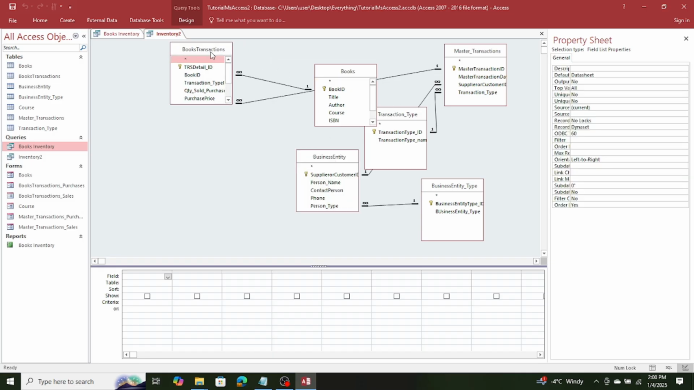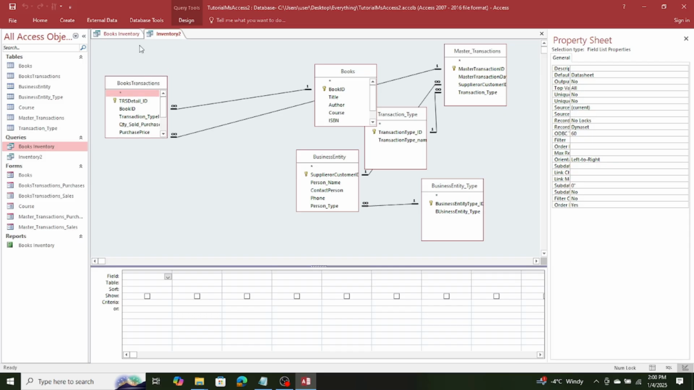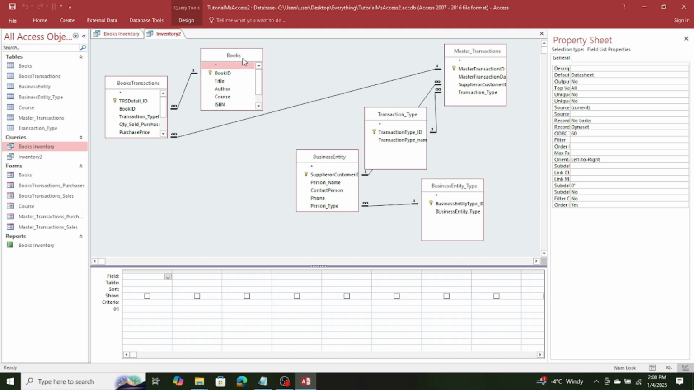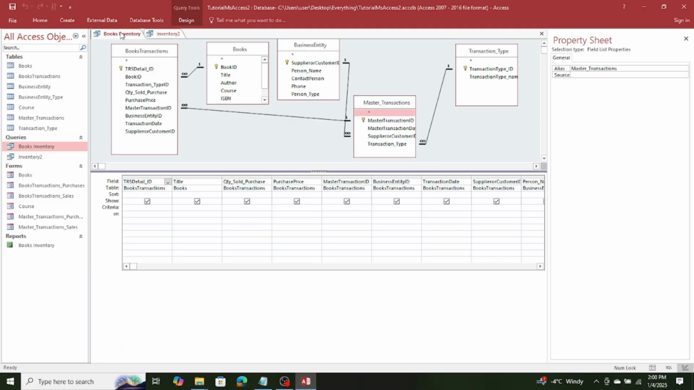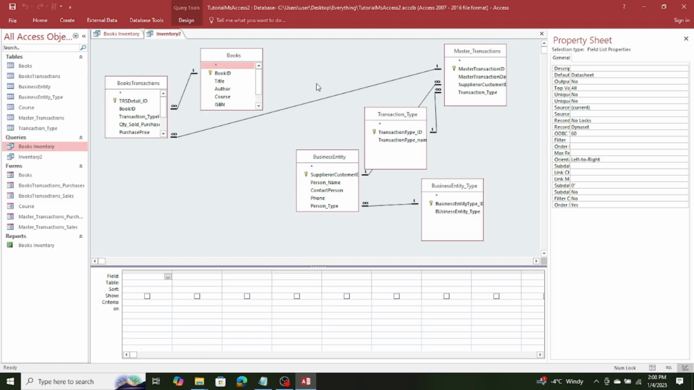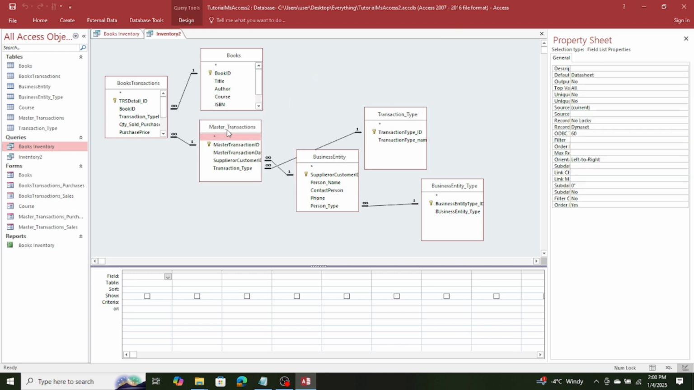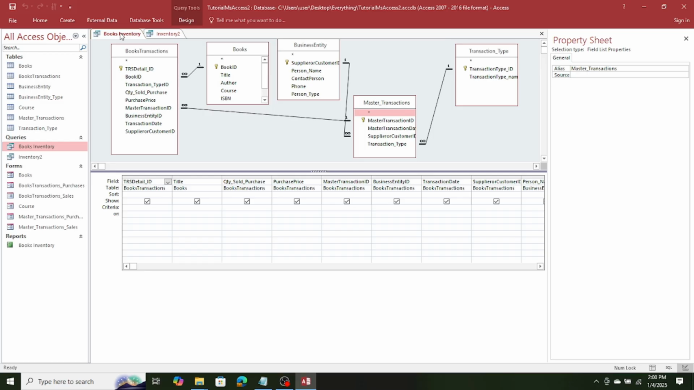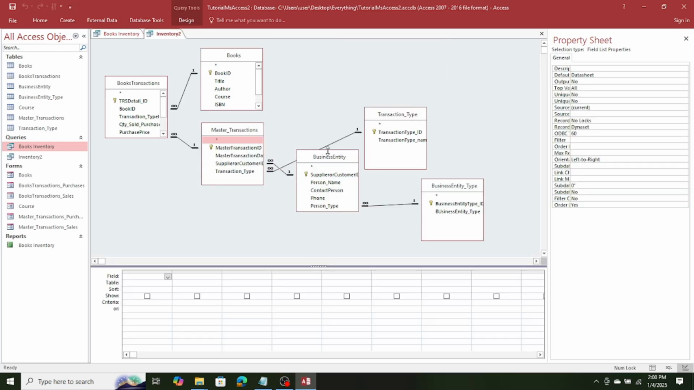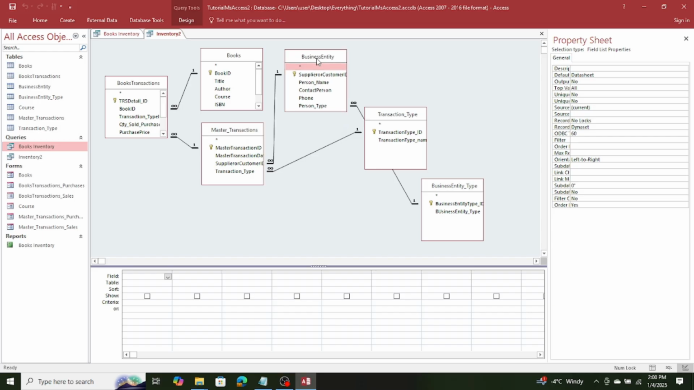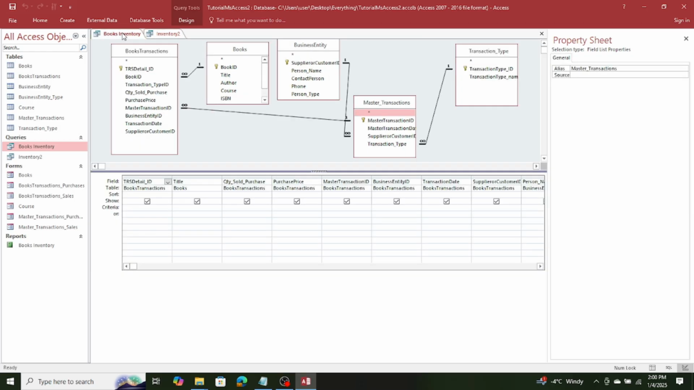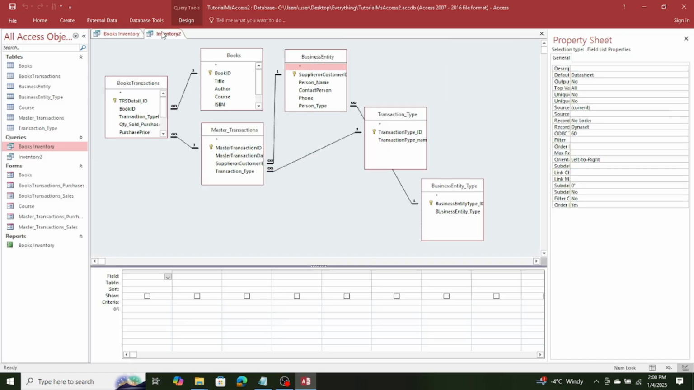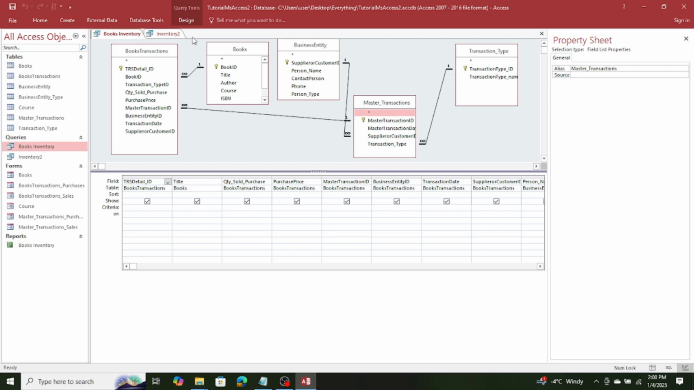Let's bring it here. Okay. Let's do then books. We'll bring the books here, and then we have master transaction. Let's bring it here, and then we have a business entity. Bring it here, and then we have a master transaction already there, and then transaction_type.